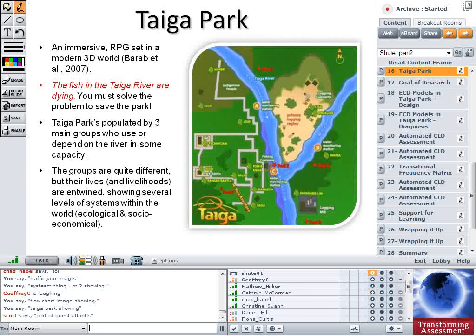This game actually shows several levels of systems within the world, from low level river-related ecological systems to more higher level social, political, economical levels. So it's very layered and just exquisitely lovely.